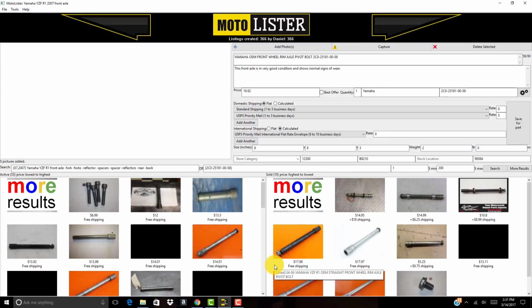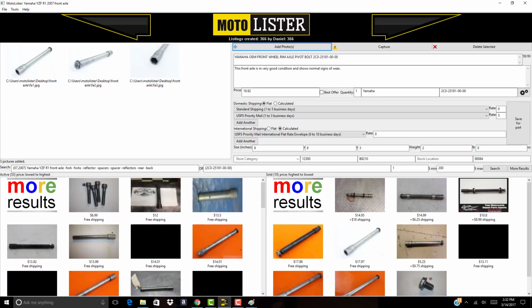And now I'm going to add the photos. I'm going to check the title, the condition, set the price, shipping options, and change the stock number. And now I'm going to list it.